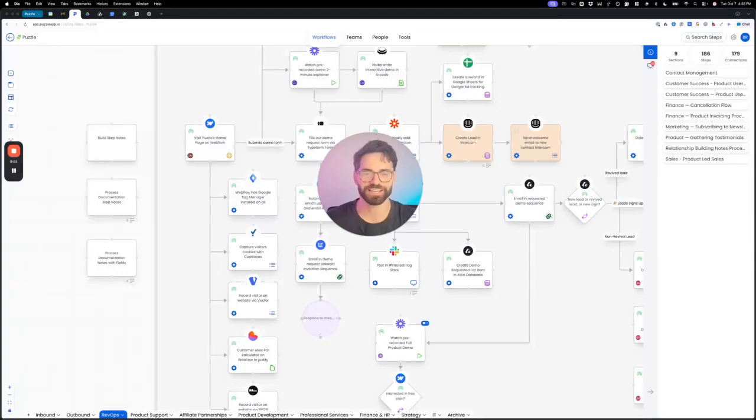Hey Process Pros, today we're going to go through how to write a great step note in the step sidebar within Puzzle. Because your diagrams are only as good as they are understood. And depending on how you use your diagrams, you might leave different notes in different steps.